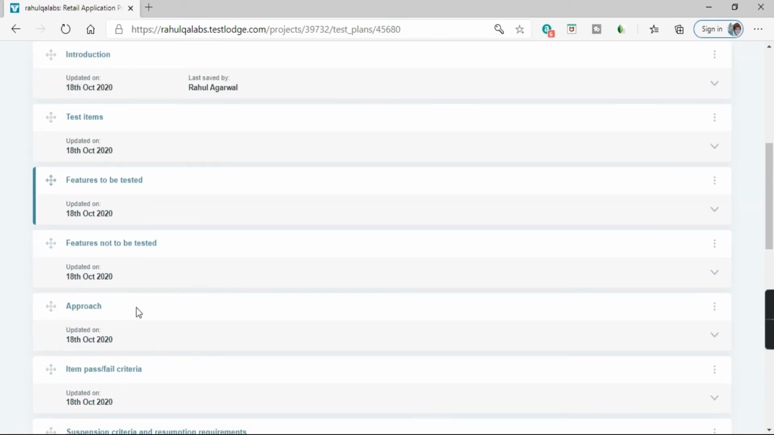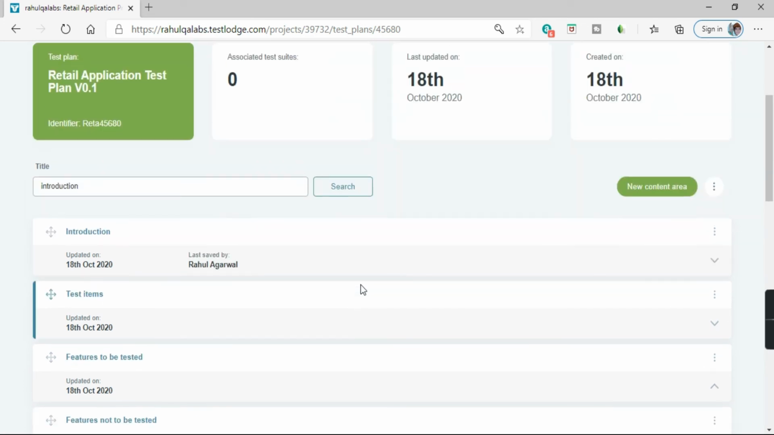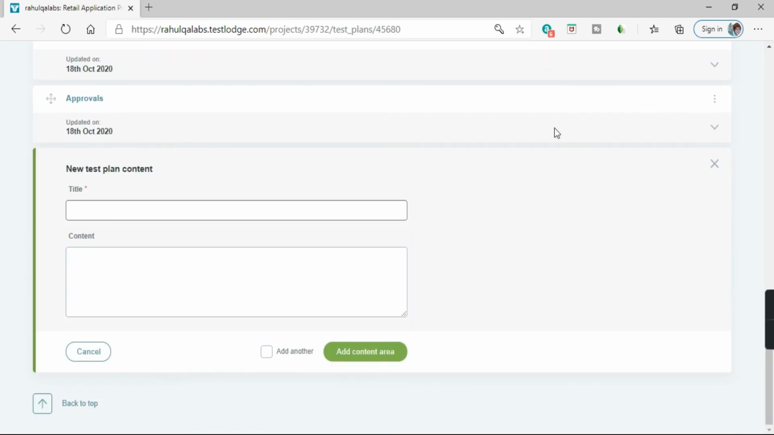So all these sections you can go one by one. You can click here, you can click on edit, or if you don't want that particular section, you can even delete that section as well. If you want to add any other section, here is a button called New Content Area. You just click on the New Content Area.